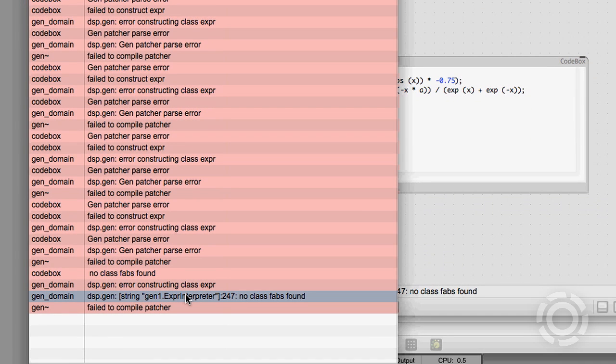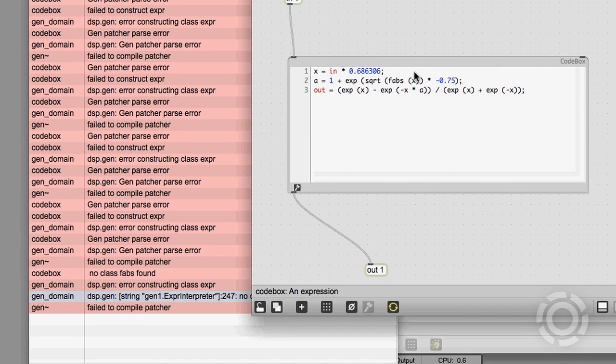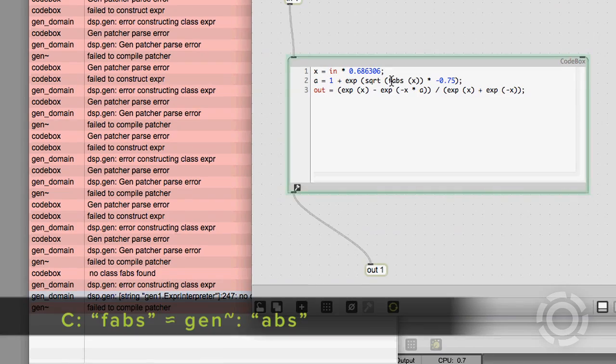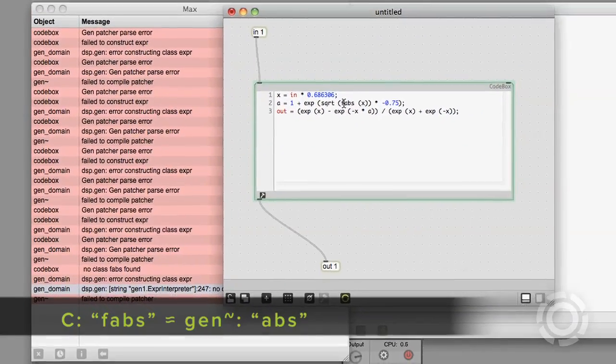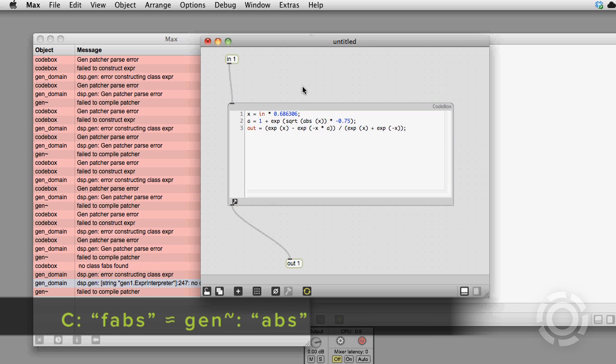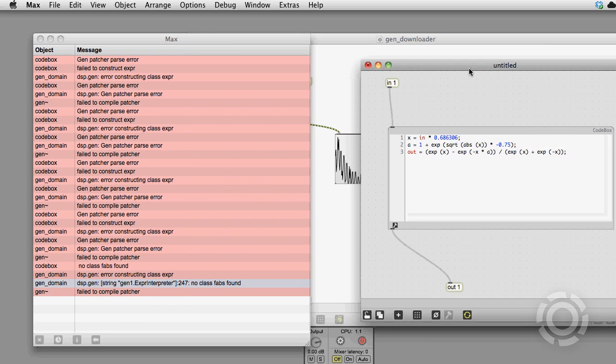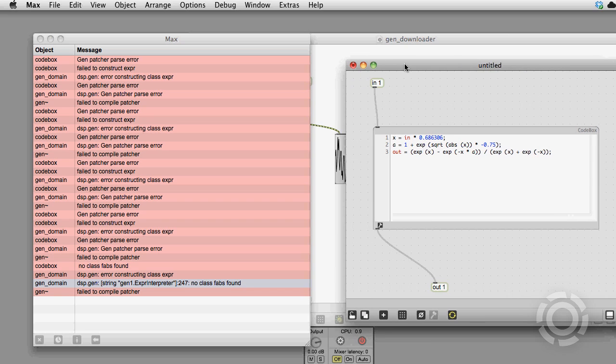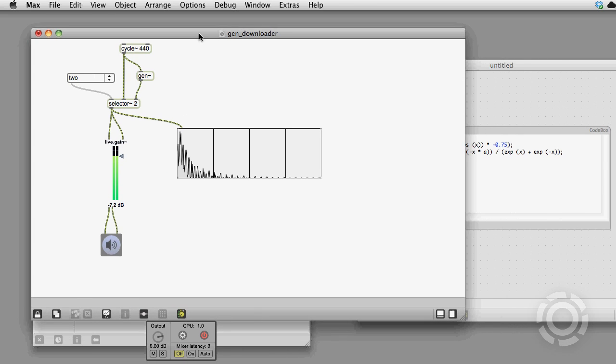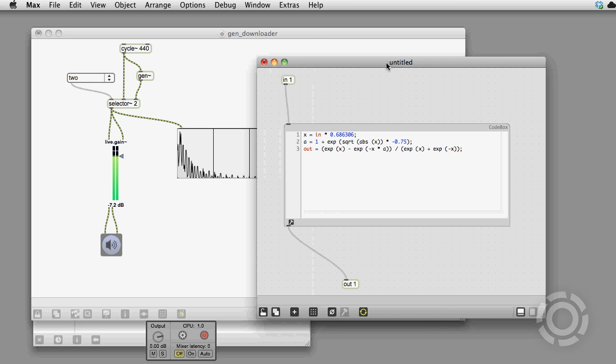Oops, one error still. What have we got? In the exp, no class fabs. Ah, fabs is a C function that in gen or in codebox is abs. And there we have it. There's our newly dirtied up cycle tilde object. There's the original. And here's our shaped one. Happy patching!